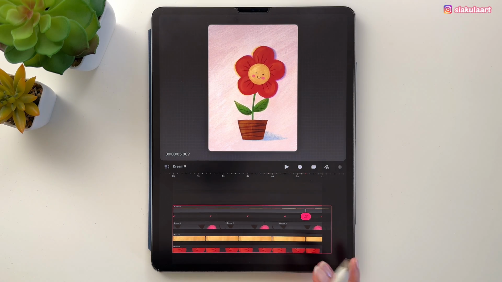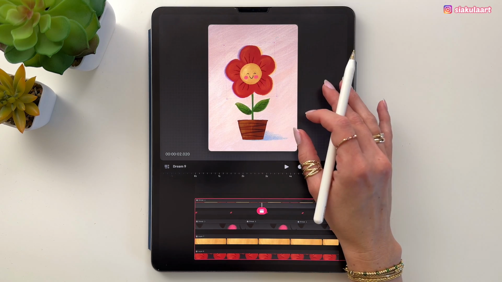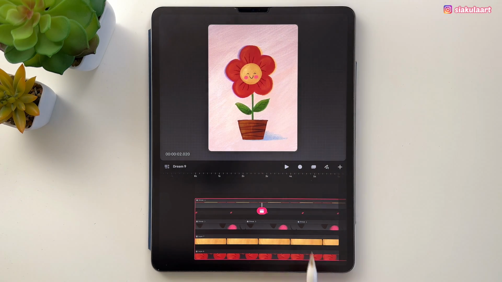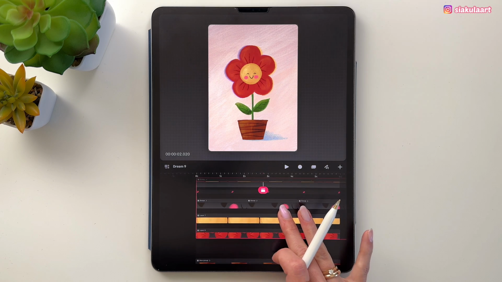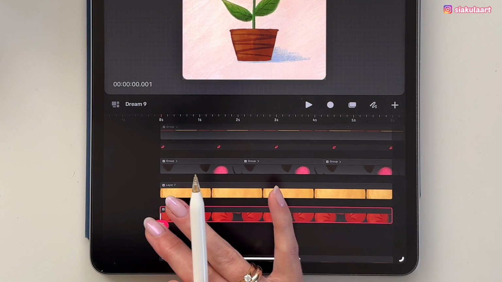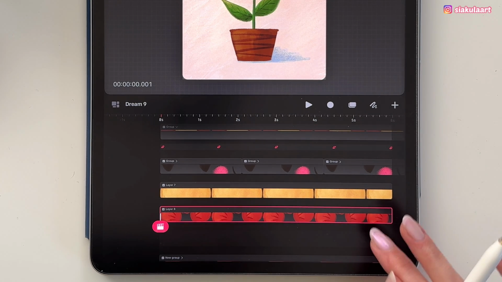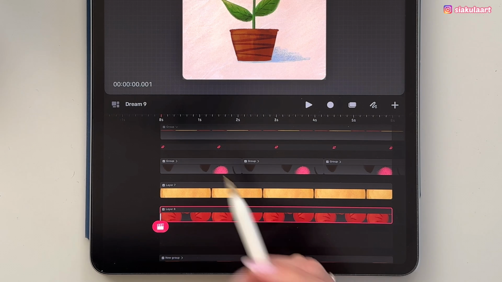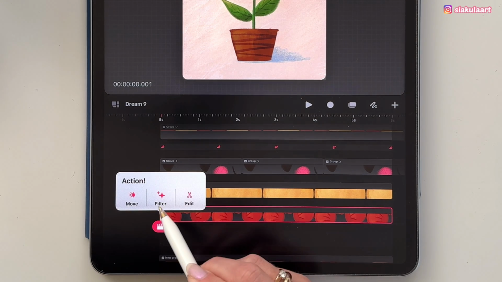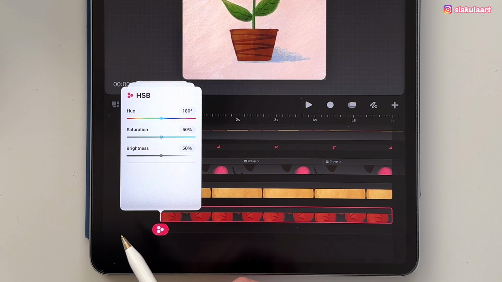Okay, I like it now. Okay, let's make it more fun and we can add here a color changing option to the petals. So let's go to the track of it. This one. Let's take the playhead to the start. And at the start and the end, we want this to be in this red color. So let's tap here, add filter, and take HSB.